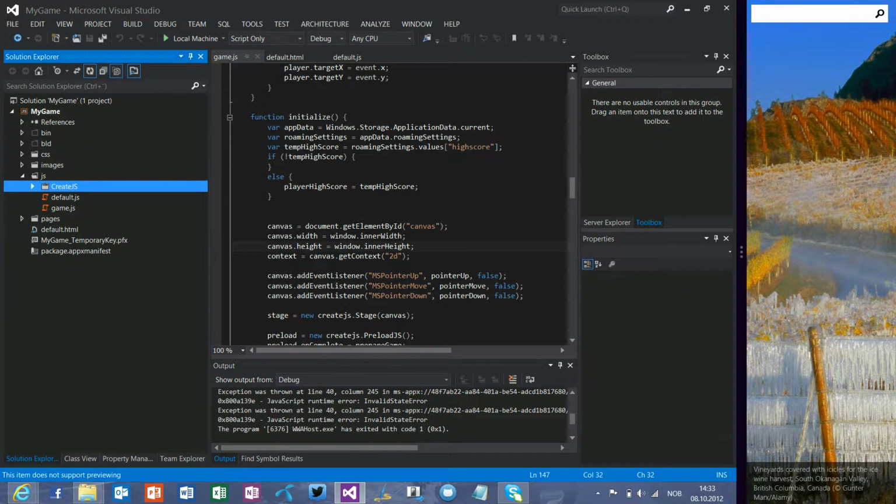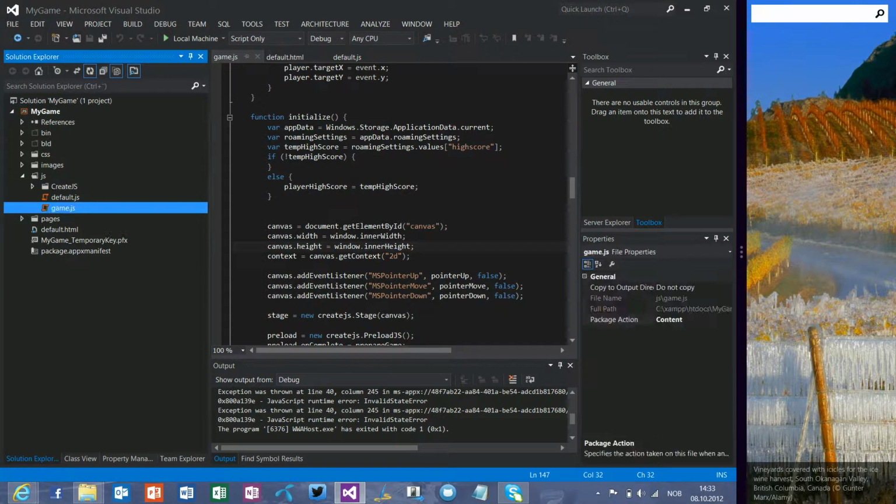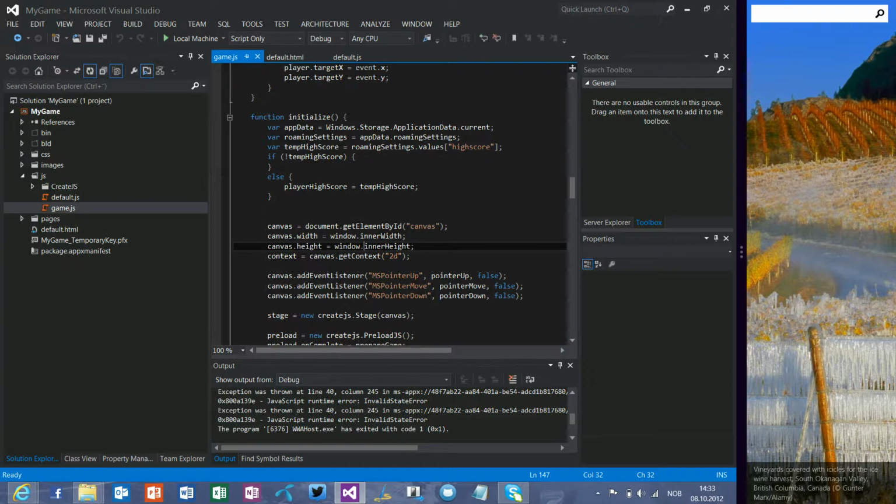This is the create.js library. You can remove it if you want. It's not required by the HTML5 starter kit, but if you do remove this, remember that the example game will not compile.